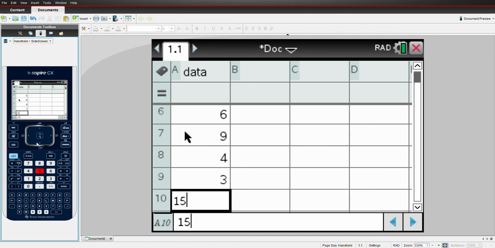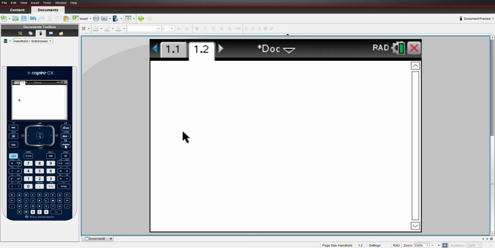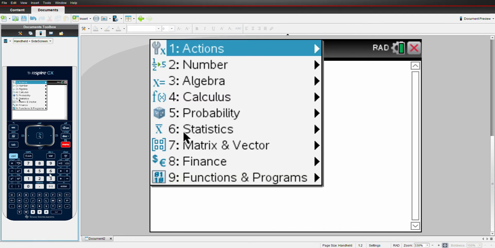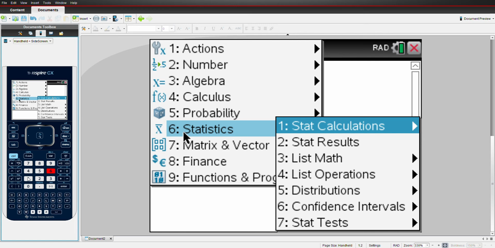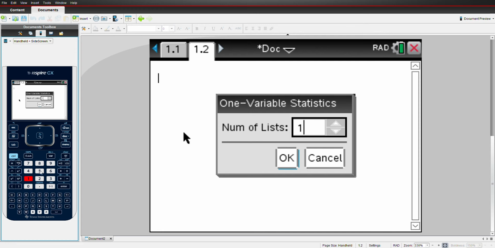Okay, there's 10 numbers. Now, I like to scroll to the box right below it to make sure I'm not interfering with any of my data or confusing my calculator. Now, once we finish entering our data, you're going to click the Control button, and then the letter I on your keyboard. You're then going to select Add Calculator. Then you're going to click Menu. You're going to select 6 for Statistics, 1 for stat calculations, and one more time for one variable statistics.